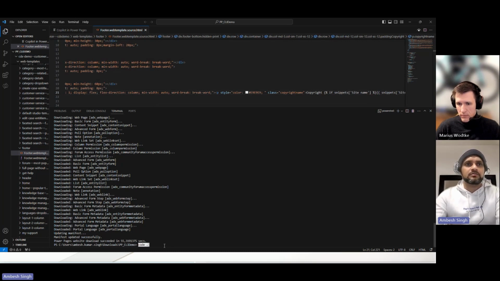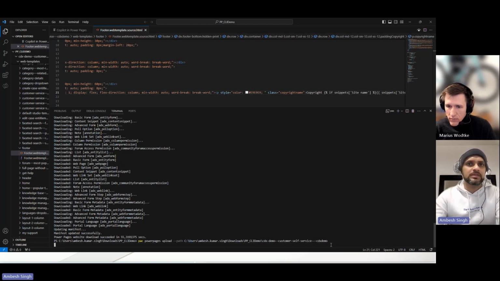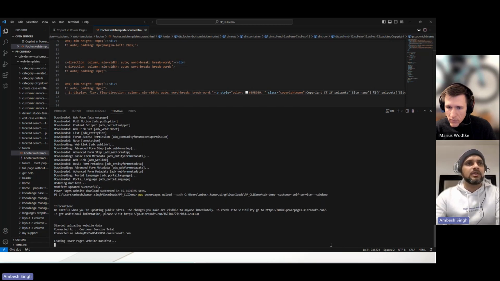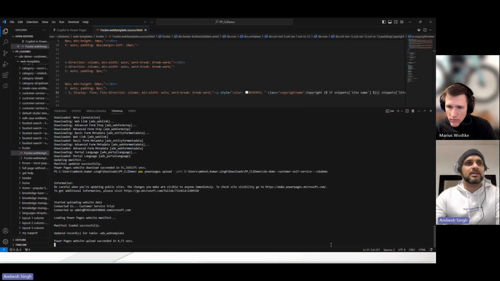Now I have to go back to my CLI or terminal, and I have to write a PAC Power Pages upload command. I have to give the path, the whole path, and here you go. So now it's quite simple. It started making a connection. It connected, and then it started pushing the data back. It took around 4.73 seconds to push all the files there, and now I have to see if it made the changes there.